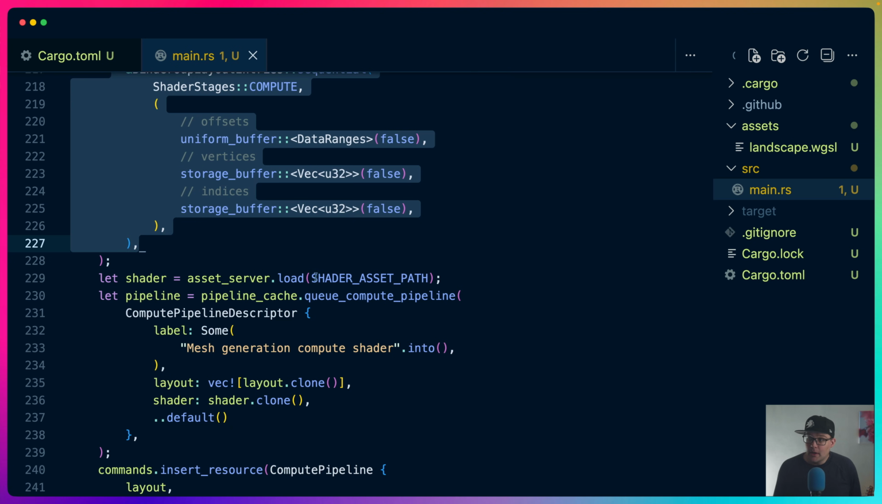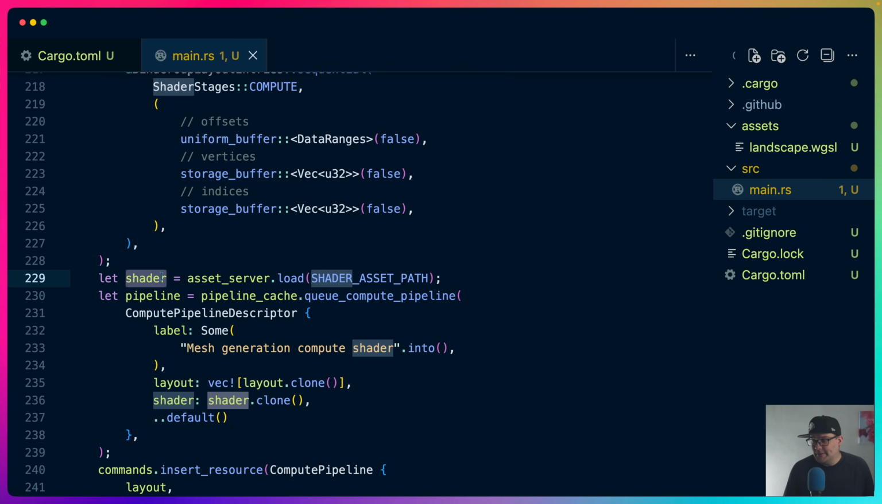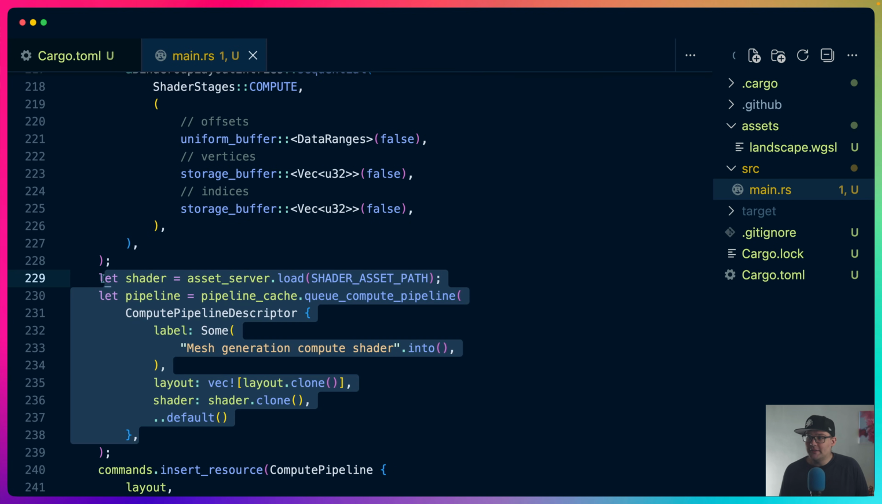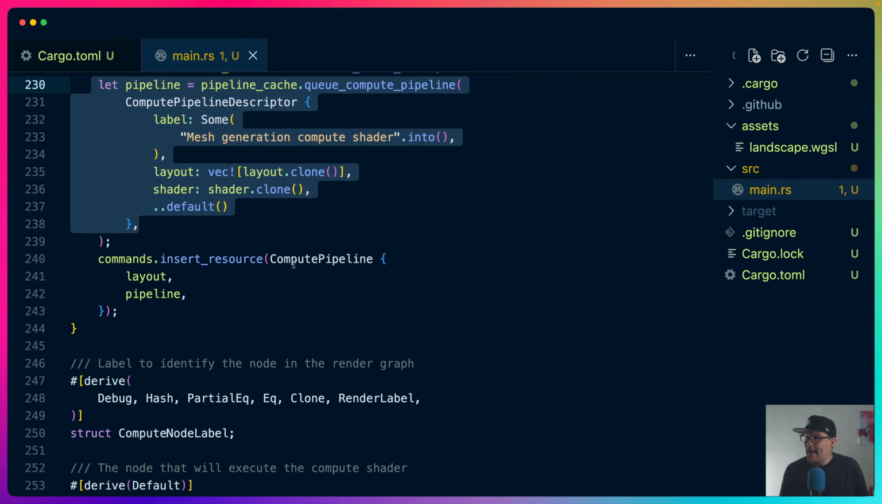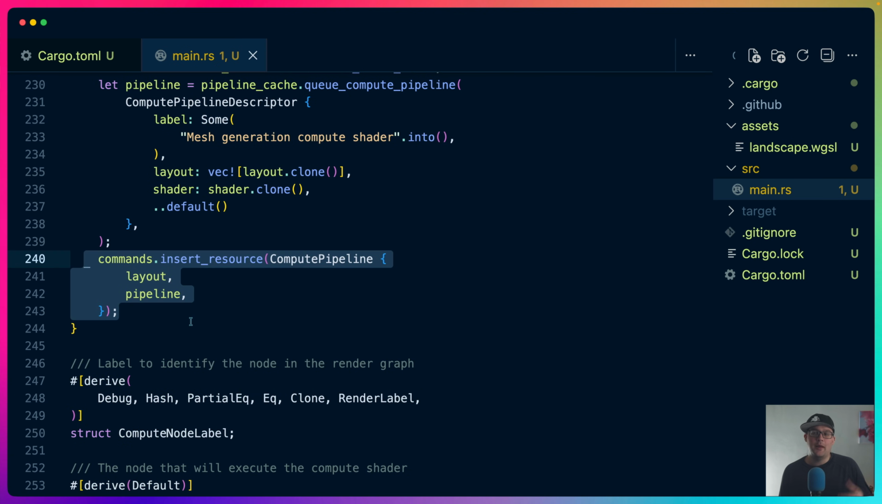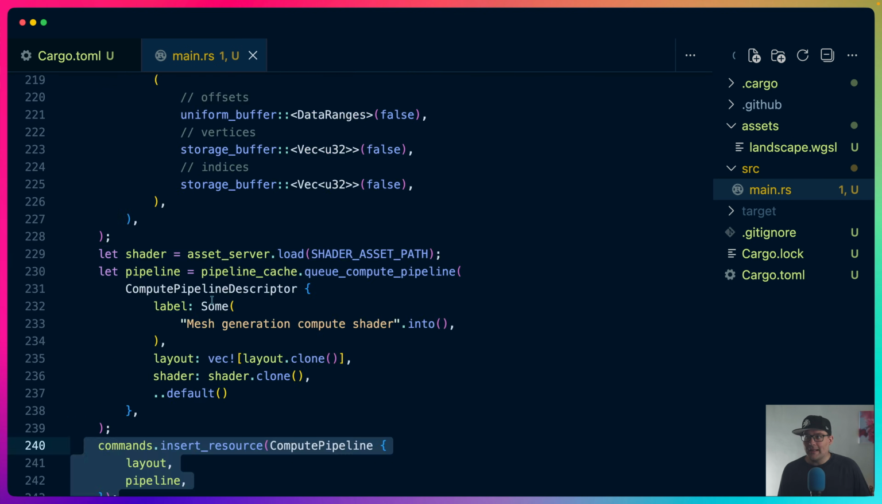So we need to load our shader asset. We load our shader asset in. We need to get our compute pipeline ready. And then we pass in the layout and the shader. So this is now our compute pipeline in the pipeline cache. And we insert our resource so that we can access this stuff later. And that's our preparation.